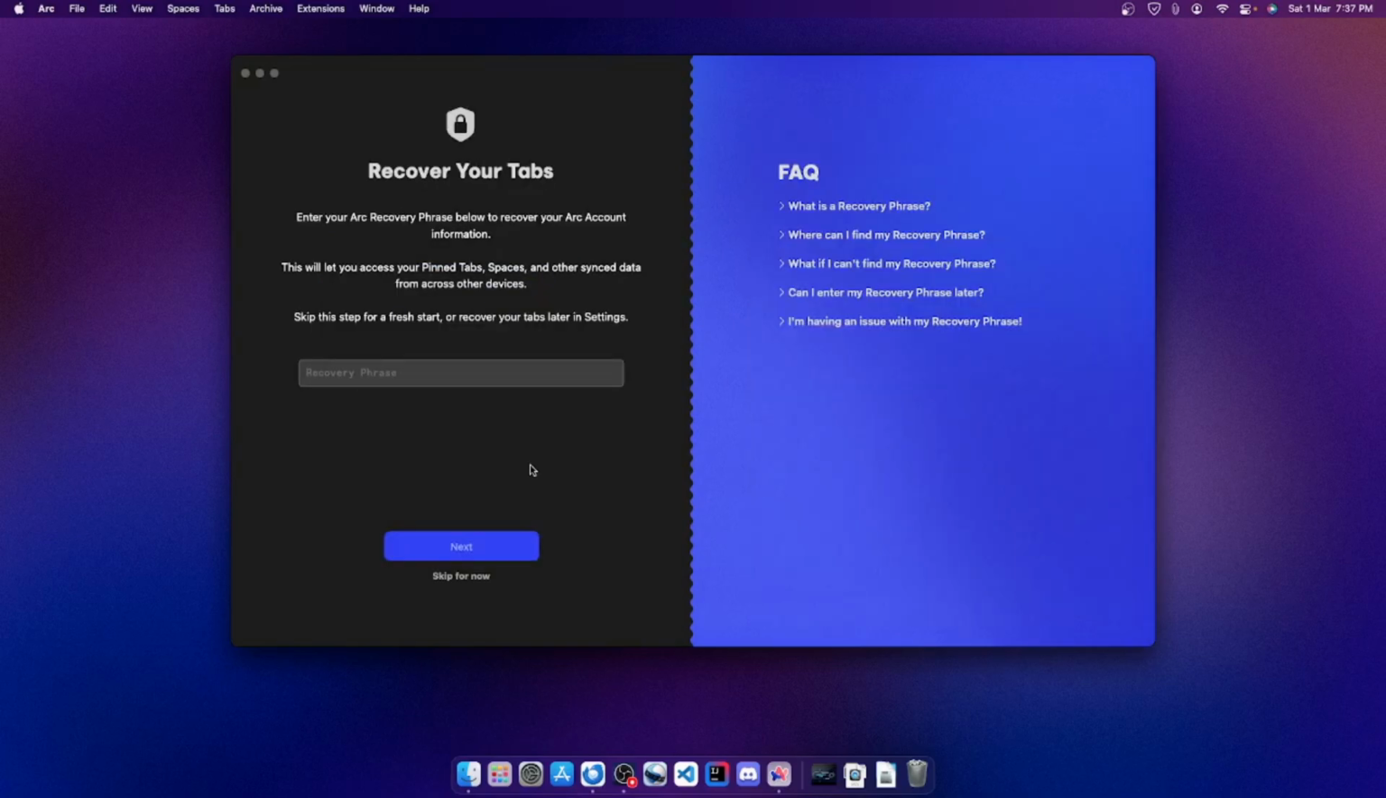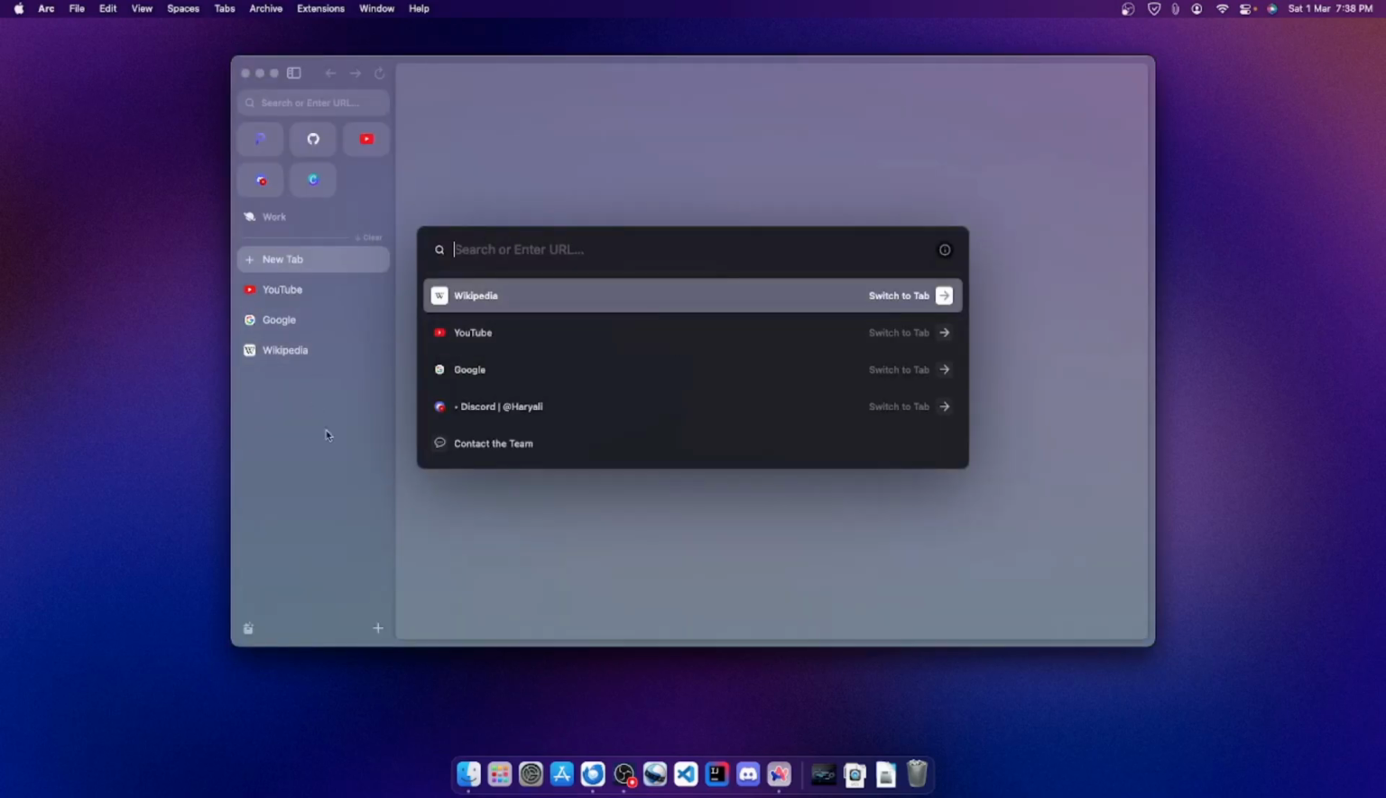Okay, after signing in, this might appear to you. If you create a new account, this might not appear, but if you're signing in, then this might appear. You need to add your recovery phrase to recover your tabs if you have used this before. But I'm pretty sure you're watching this video because you want to know if you should install it, so I think you would have created an account. So skip for now, and it launches everything on its own.